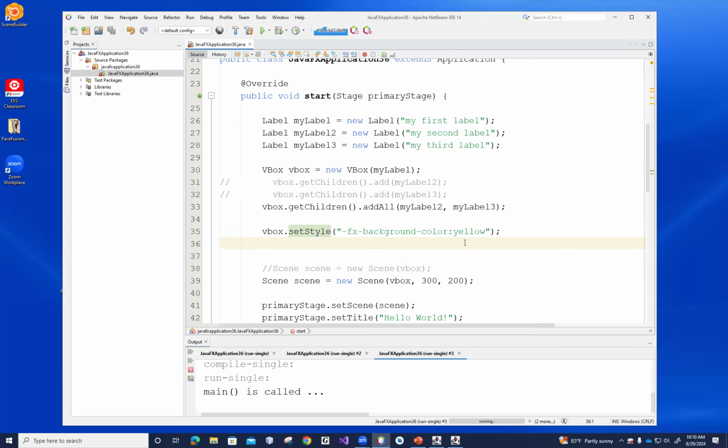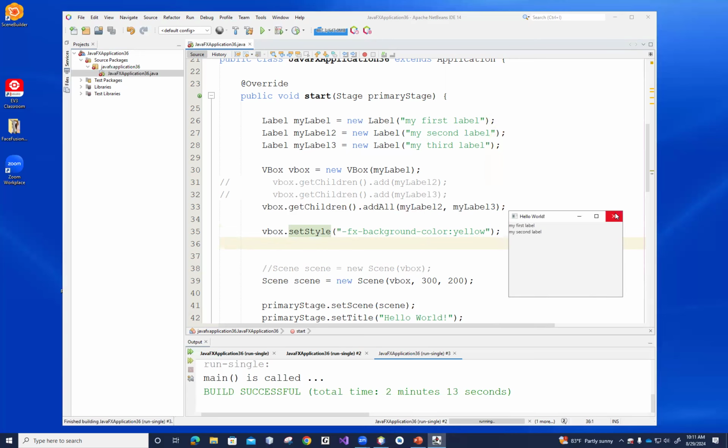Except that under JavaFX, you will prefix the property name with what? Dash fx dash. That's all. Again, that is something good to know. If you don't know it, don't worry about it. All is good.